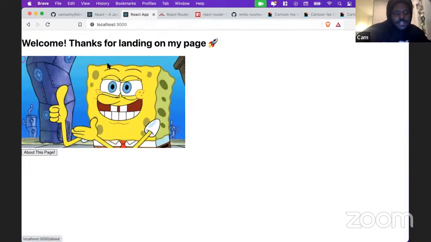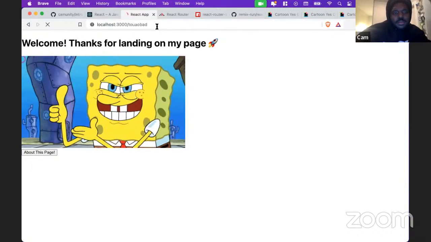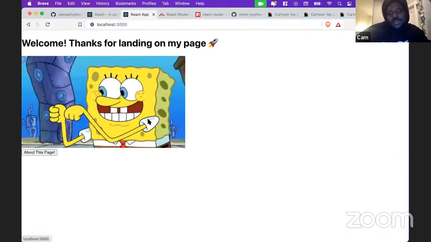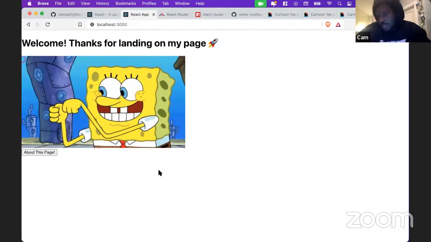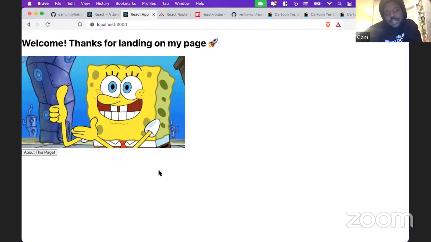So now we should be able to go to the about page, go back to the home page. And then if I type anything random, it'll take us to the sorry, that page doesn't exist, and I can go back to the home. So dope. So essentially a basic navigation flow that would be relatively common, right? You have pages that you're meant to see, and then if you go to an error, you can handle that too.